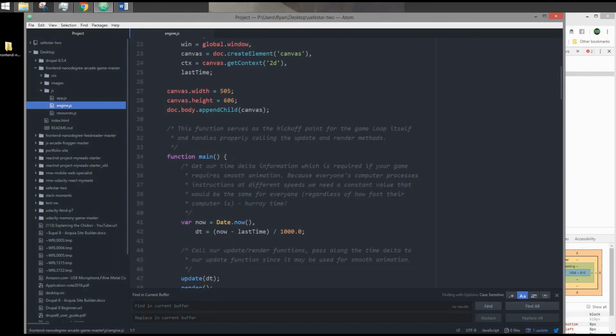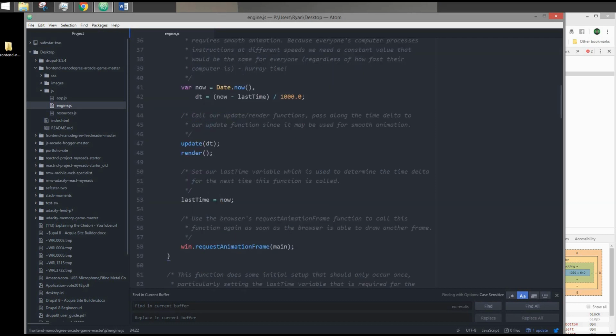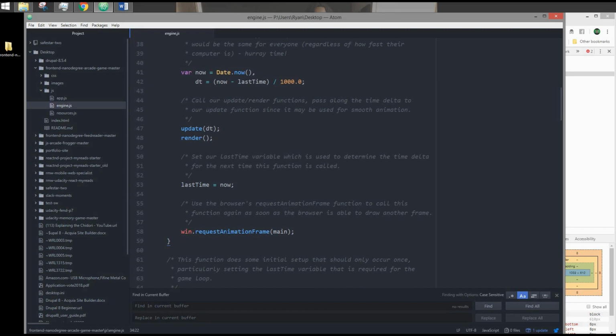Now they have this function main, and inside of it, what it's going to do is create a variable called now and delta ticks, or dt, and it's going to subtract now from the last time and then divide that by 1000. So this is pretty much what's going to represent that smooth transition as far as updating your entities when you create them. Now, after it creates the now variable, it's going to call update and pass in that new dt variable and call render. And lastTime will equal now, right? And then it's going to call window.requestAnimationFrame. And this is what's being called constantly. This is what's creating the loop.